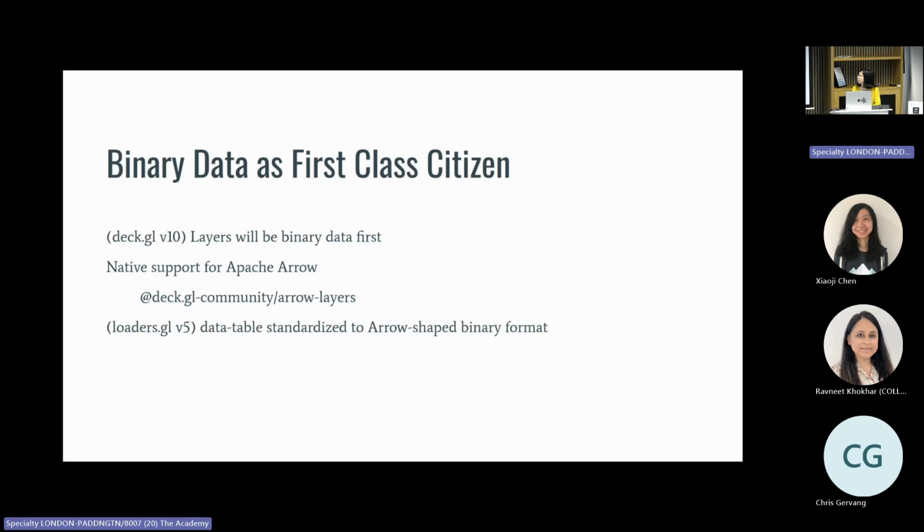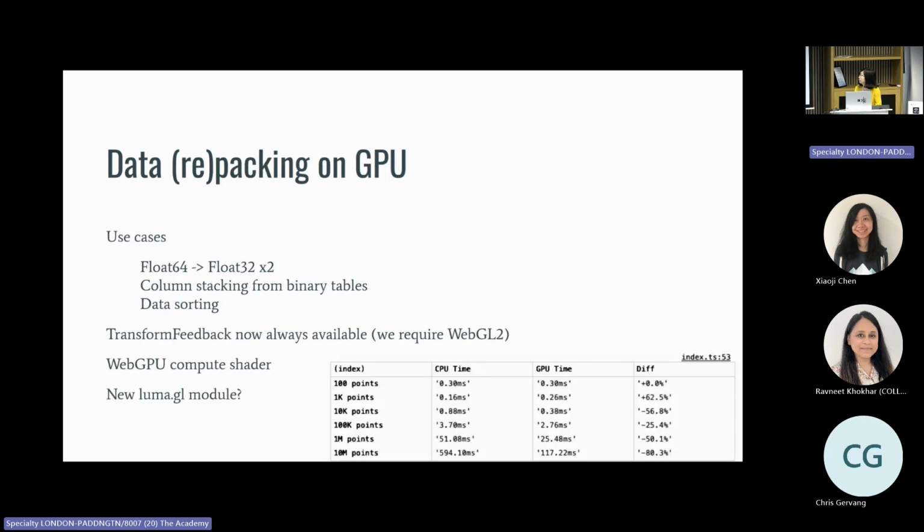So loaders kind of continues on that arc, and the loaders are more and more outputting standardized binary columnar data, having that as an option, or in binary formats that will be completely standardized, and it will work seamlessly with, Xiaoji Chen, I added that slide.